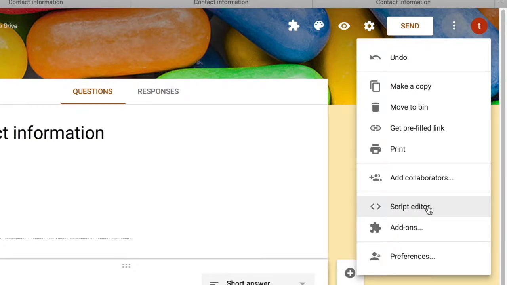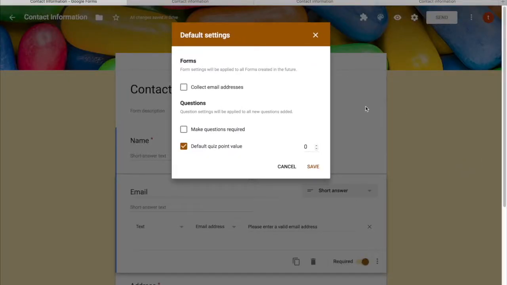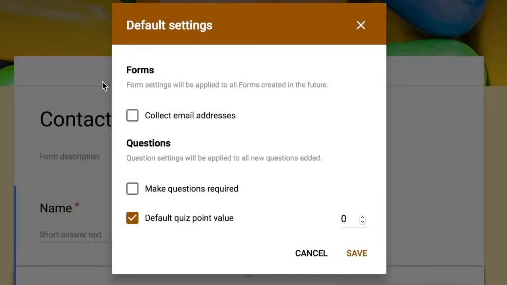You have also got an option called preferences, and in this preferences tab you will find different options called collect email addresses, make questions required by default, and quiz point value. So what are the preferences? This preferences is a space where you just choose any of these options, and this will be applied to any of the forms that you will create.